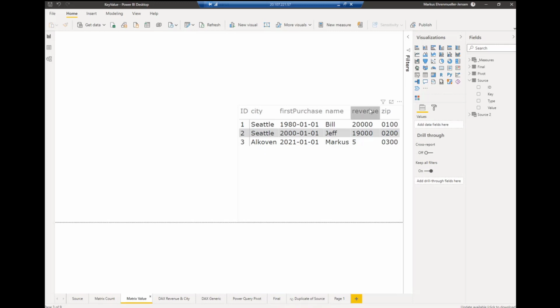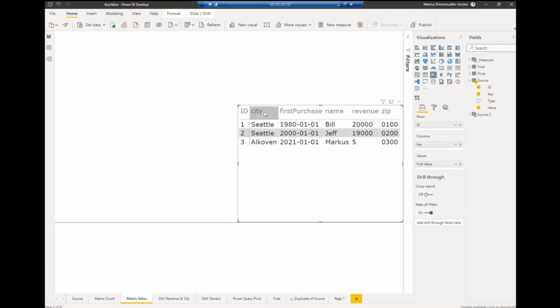One is I could use, in Power BI, a matrix visual. For this matrix visual, I put the ID into the rows. There's 1, 2, 3 here. I put the key column in the columns, so I get all the different contents of the key column as my columns here in my matrix. And then I put the value in the values section here. And as you can see here, hopefully you can read this. Please let me know if this is too small of a font. It says not value, it says first value, because it could be that for the ID 1, I have different cities.